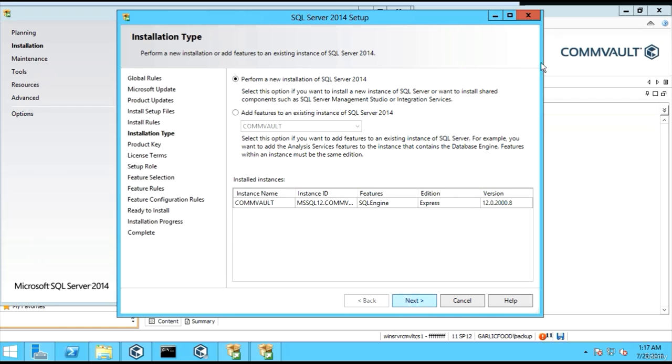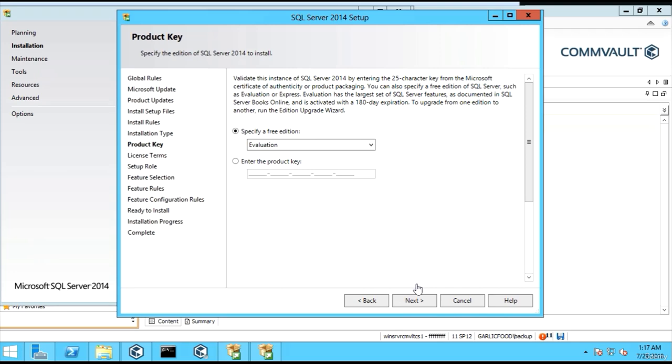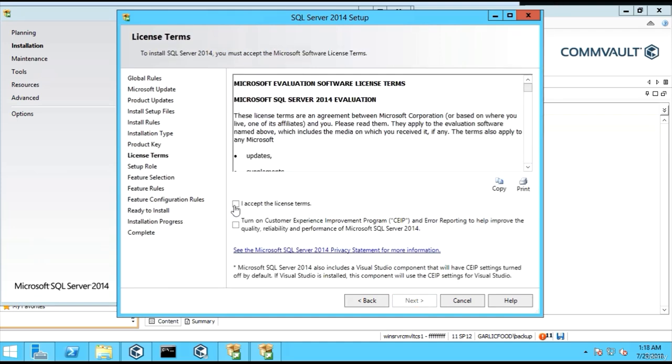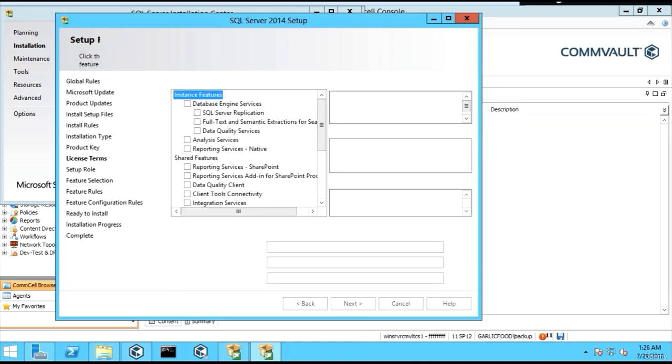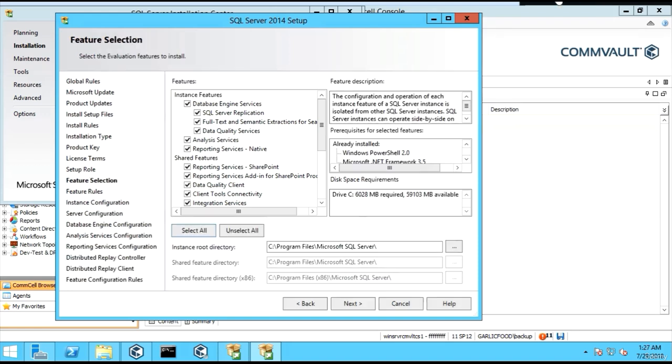Actually, push Next. We're going to do the free. We're going to specify the free edition. Next. So we're going to accept the license terms, and we're not going to turn on the customer experience though. So we're going to click accept the license terms and click Next. Okay, we're going to install all the features. Actually, we're going to select all. So we're going to select all and then push Next.